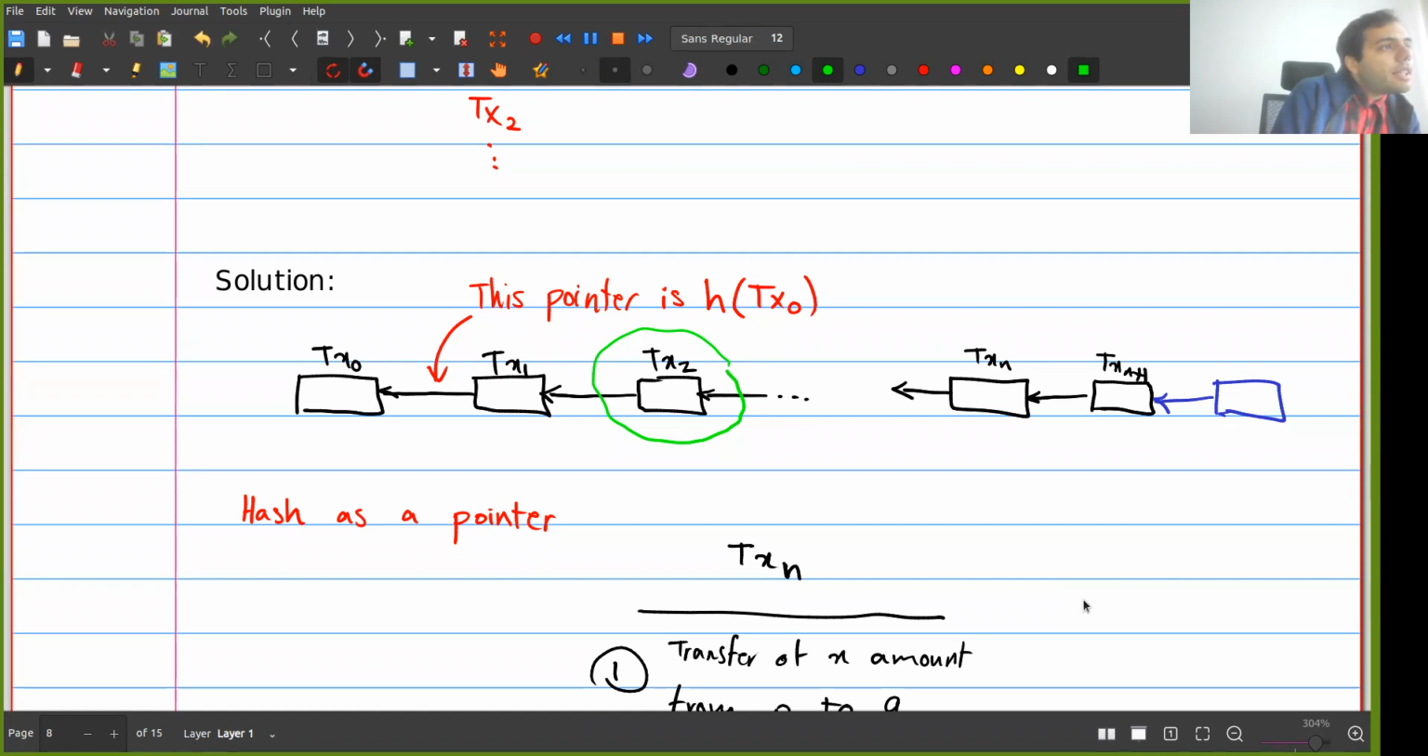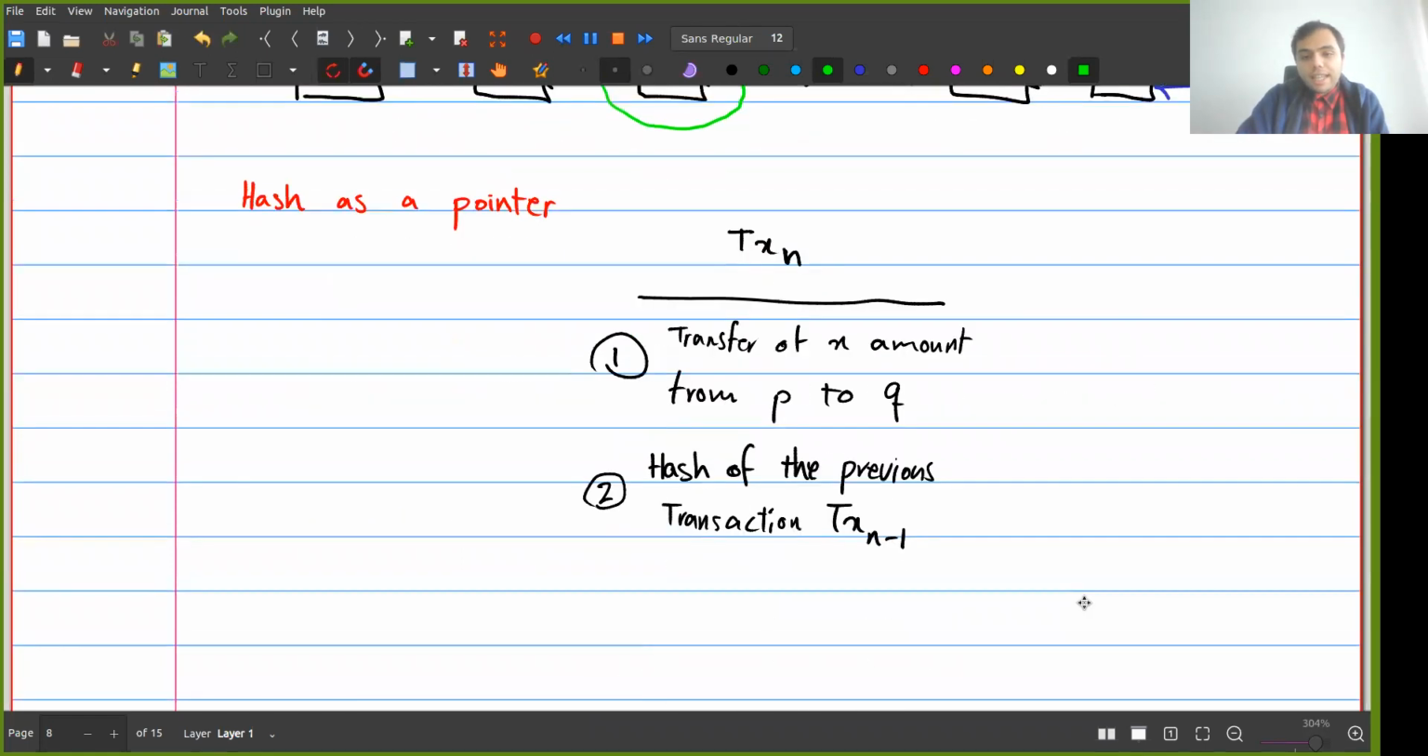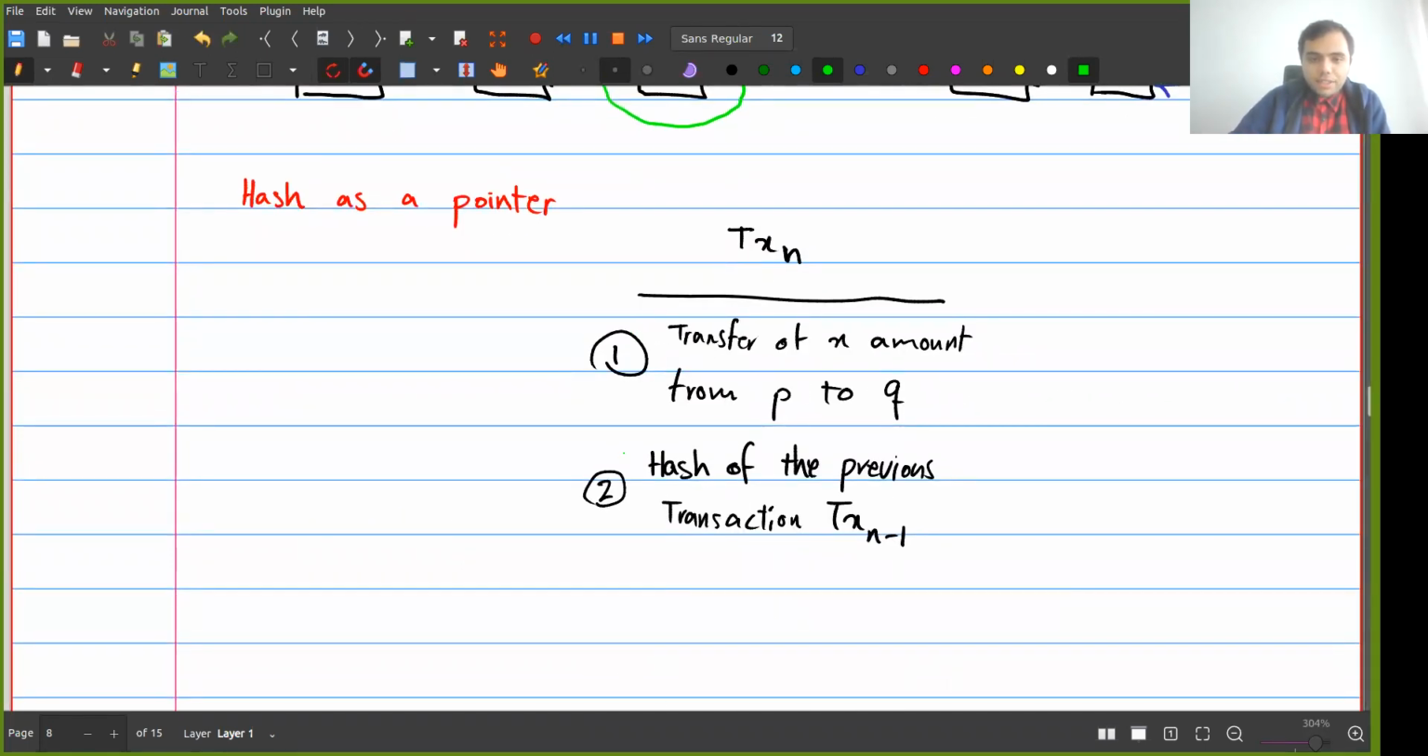So there is a question that asks, is transaction n+1 the hash of transaction n? Not exactly. Each transaction is, of course, a transaction, so by definition it should transfer some money between some people. For example, it either pays something to you or takes something from you. But other than that, we will also include a hash of the previous transaction. So transaction n is not just the hash of the previous transaction, it's the hash of the previous transaction plus some extra information that we need.